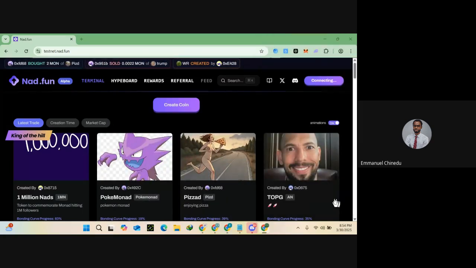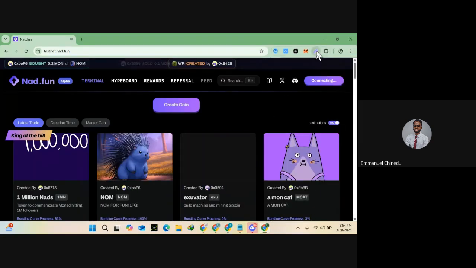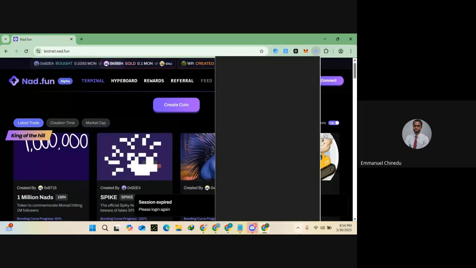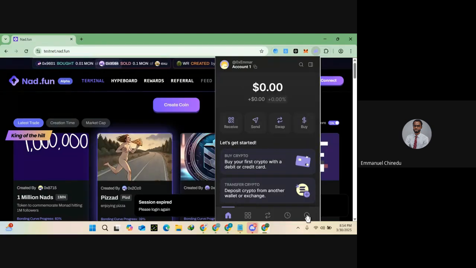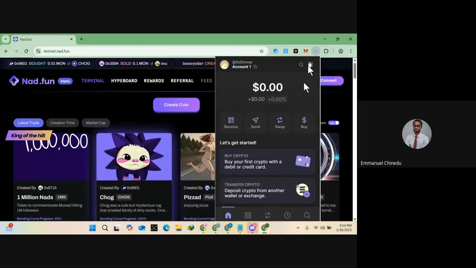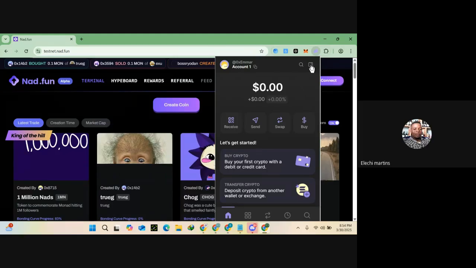But if you're using phone, if you open your wallet app, go to this icon down below. I don't know if you're seeing this wallet app. Is anybody seeing my wallet? Yes, we can see. Go ahead.